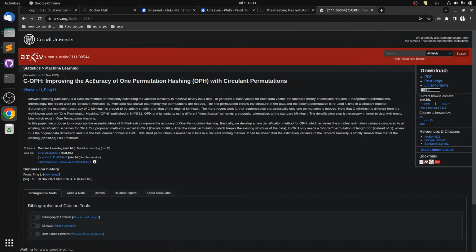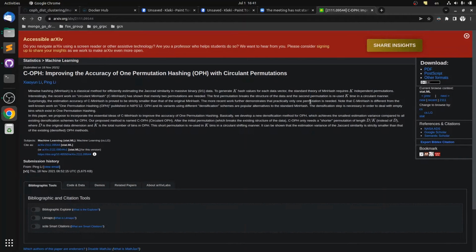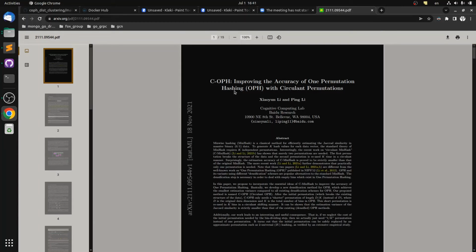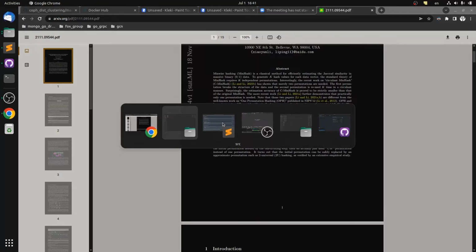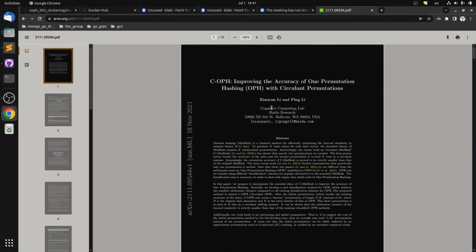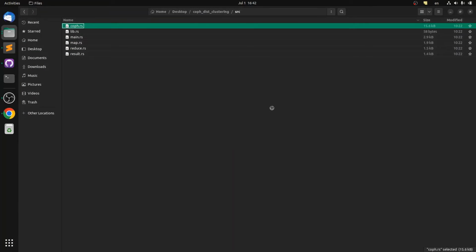So this is Ping Li and Xiaoyong Li in this case. I've been following Ping Li's work for a while, and he's pretty much the MinHash king, so to speak. But yeah, this paper's implementation, down to the Rust code, is right here.